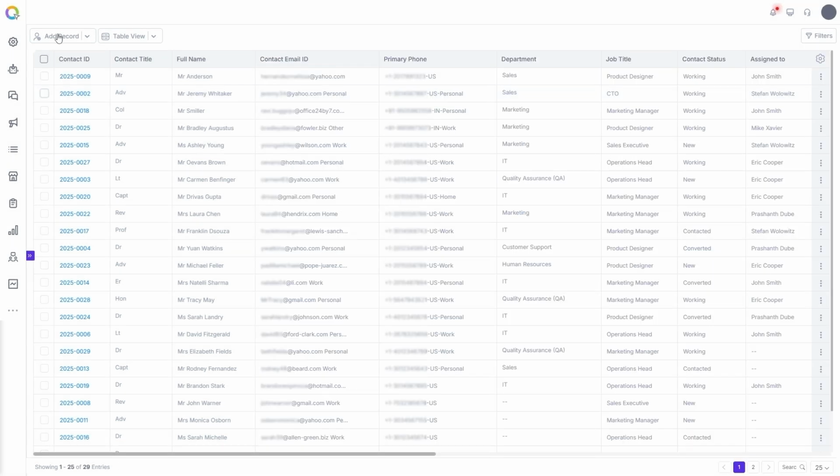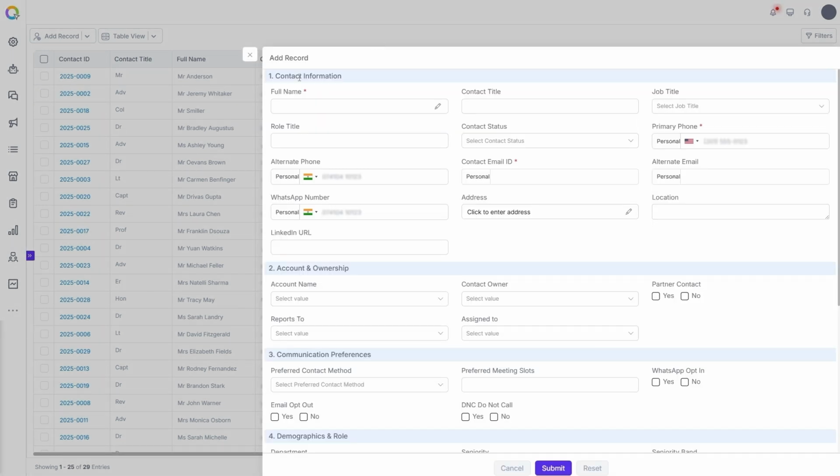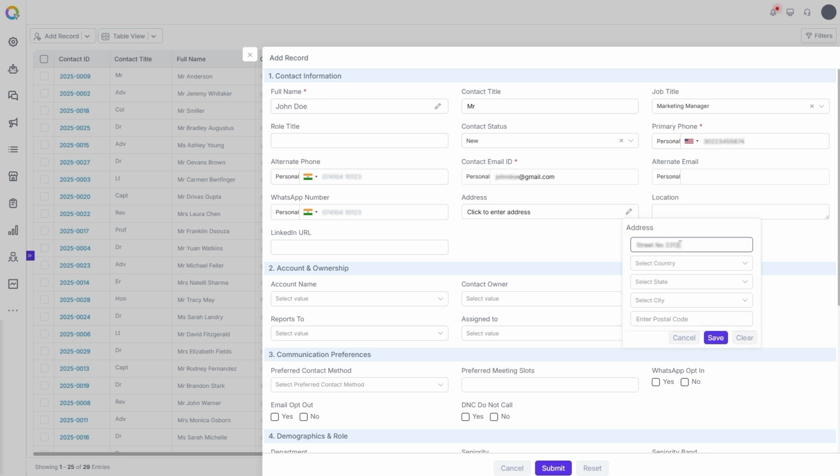Now, let's create a new contact. Click on Add Record and enter the details. For instance, I'll add the contact name as John Doe, title as Mr., job title as Marketing Manager, and set the contact status as New. Then, I'll enter the primary phone, email, and address.